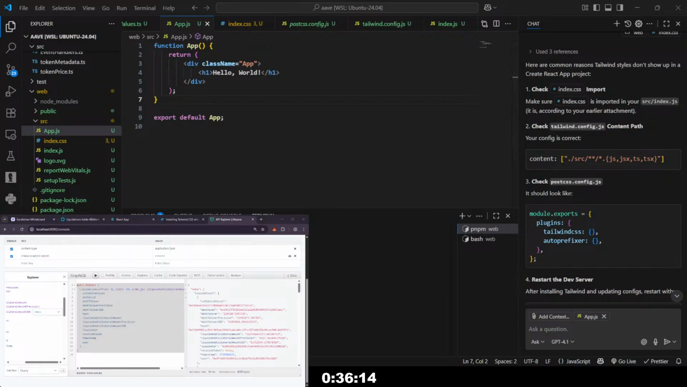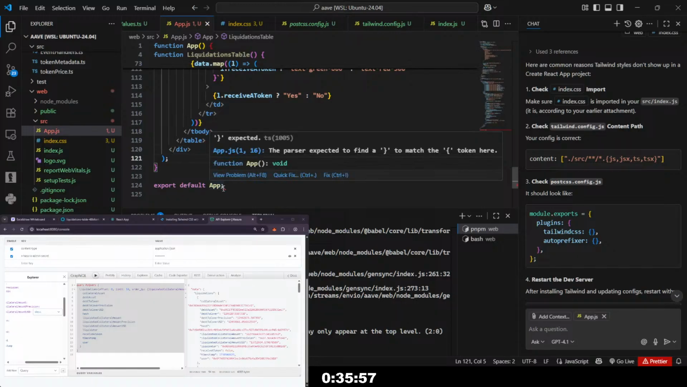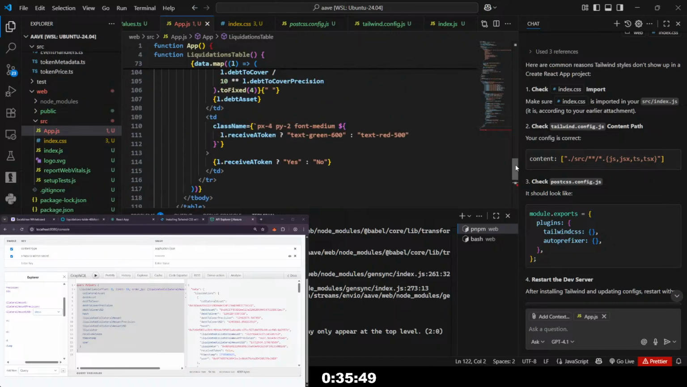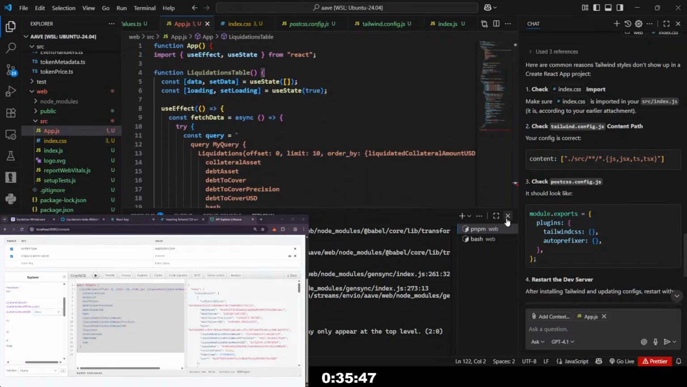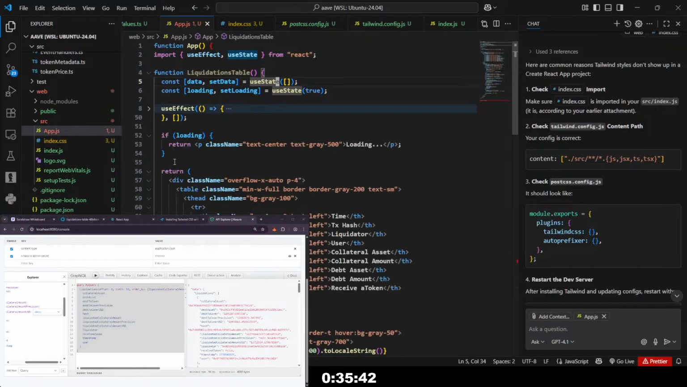Okay, it's creating a big component. We'll copy everything and paste it. I know there will be errors. Let's see. Let's resolve everything one by one. We can start with this.